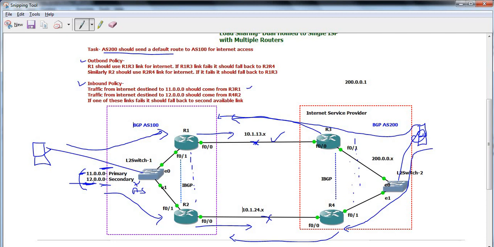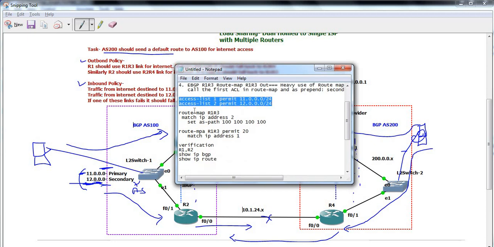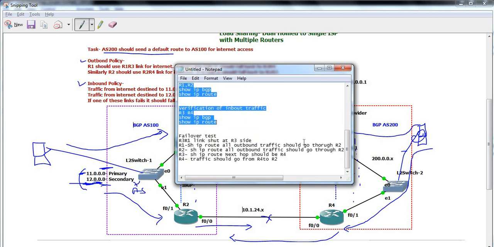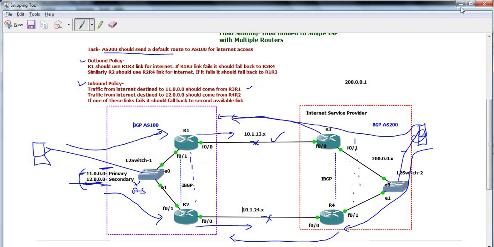So I will prepend more AS numbers for the 12 network, so it always uses the 12 network via this path and the 11 network via this path. This accomplishes our task. I think that's the strategy and plan, and we should start doing the configurations. The verification will come at a later point of time. There are a lot of verification steps we need to follow. So let's quickly jump in.